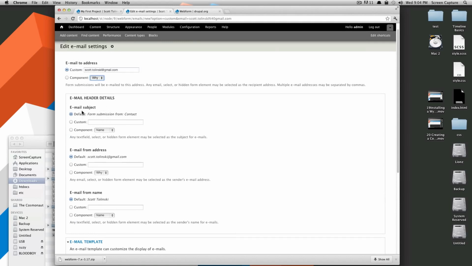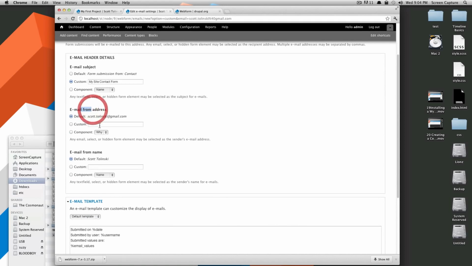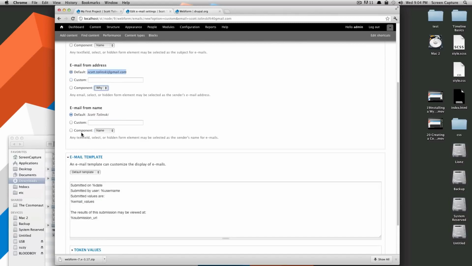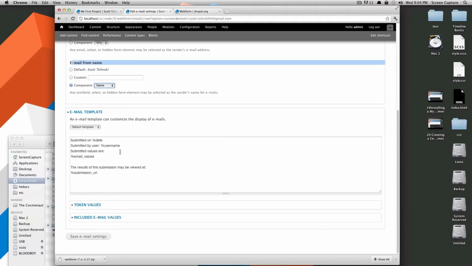So in here we can change the header details. Here we want the header to just say custom my site contact form. This is what the email subject that you receive is going to be. The default from address is going to be my own address. Usually what I would do is fill out a form item that is their email and make it mandatory, and then you can set that component to be email, but we didn't do that for this one, so that's fine. Email from name, we're going to set to name, and then here's your template.